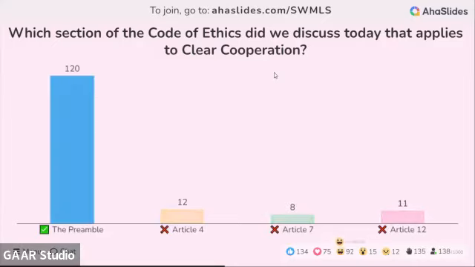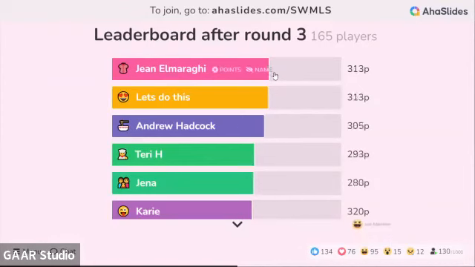Answer is, of course, the preamble. So clear cooperation is in the MLS rules. It's actually not codified anywhere within the Code of Ethics, although I'm sure some other articles talk about doing the right thing and following where it is.